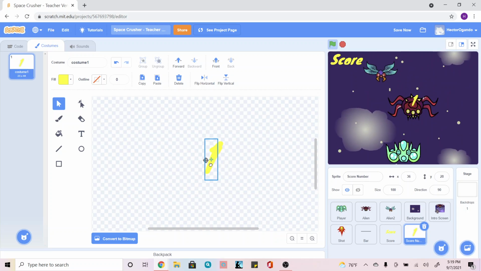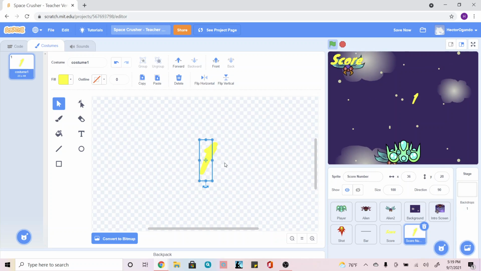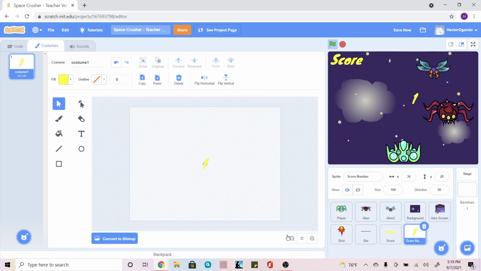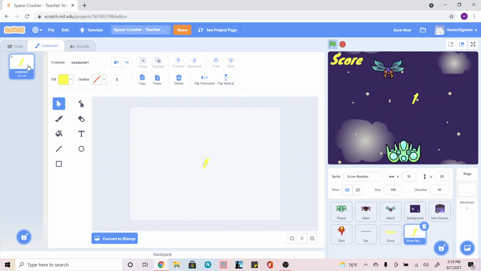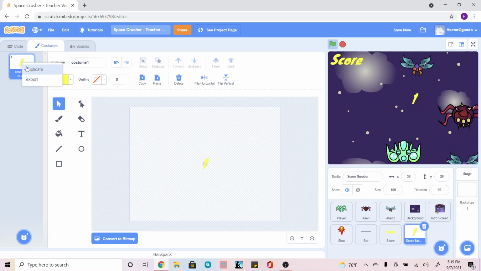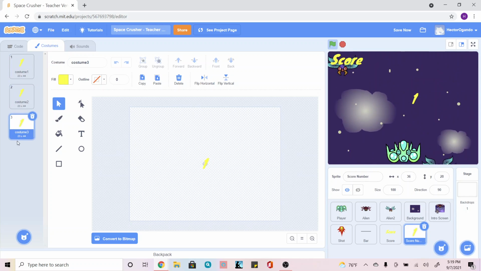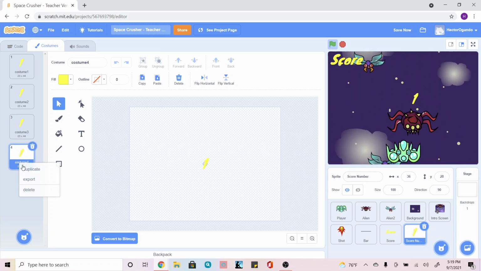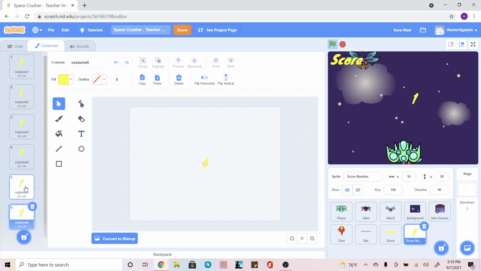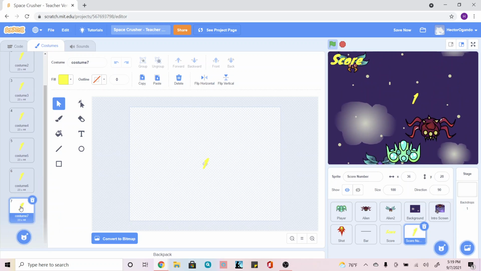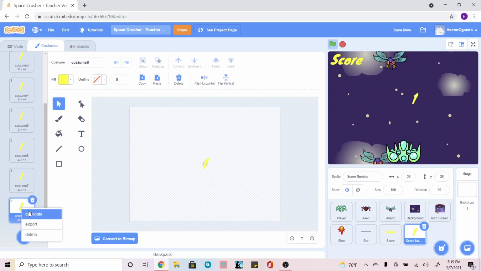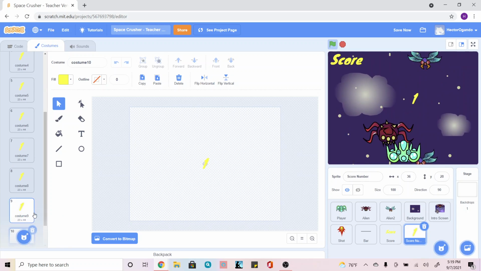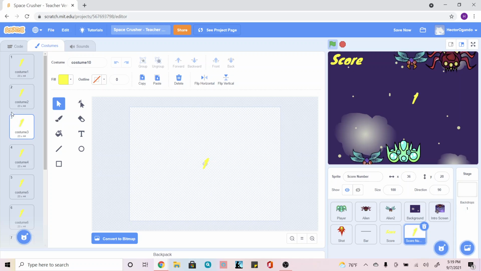This blue plus has to touch this little gray one, and it'll snap right in. Once I have this, I'm going to duplicate this costume 10 times. So I'm going to right click and duplicate. I'm going to continue until I have all 10. So the idea is that I have one of each number to be able to create as many numbers as possible for my score, because we never know exactly what our player will have.